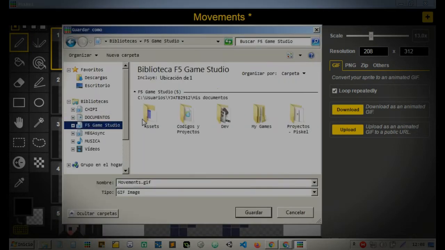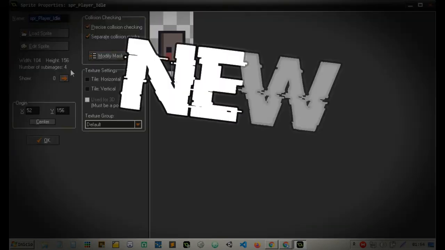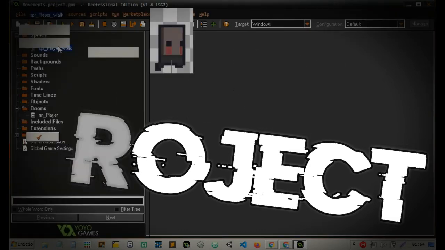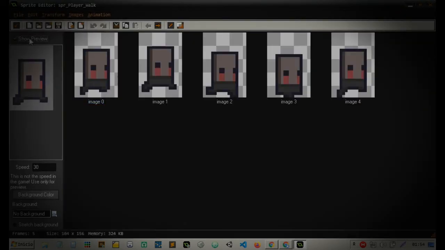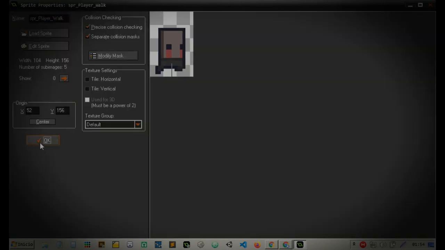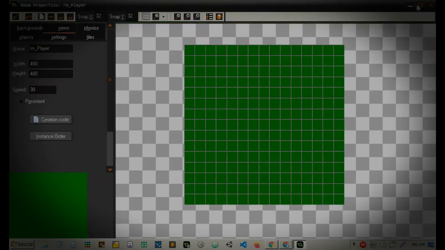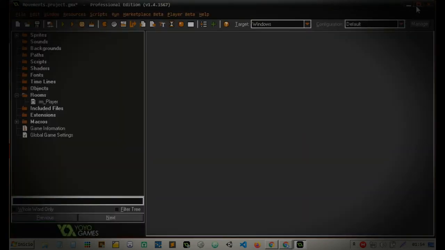When I finished the animations, I created a new GameMaker project. I imported the animations, and divided them into two. One from the idle animation, and the other walking. After that, I created a new room. And I changed the background color.